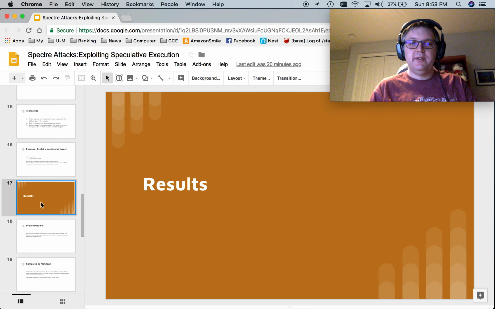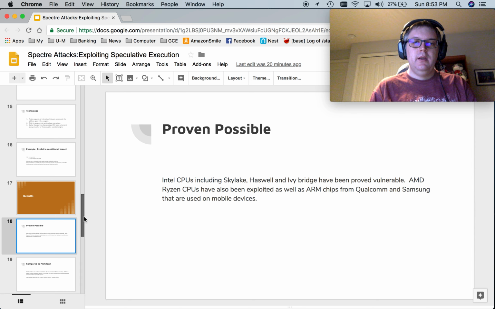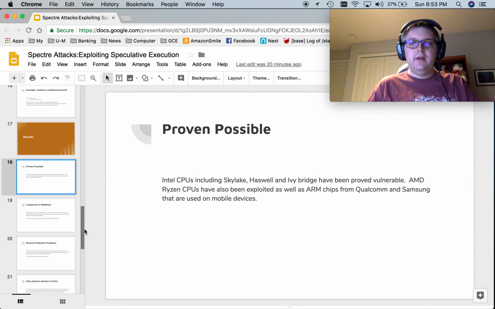So now we're going to look at the results. The authors of this paper did some testing on multiple processors, and they concluded that at least Intel Skylake, Haswell, and Ivy Bridge processors have been vulnerable. Since the paper has come out, they've also confirmed that 8th gen Intel processors are also vulnerable.